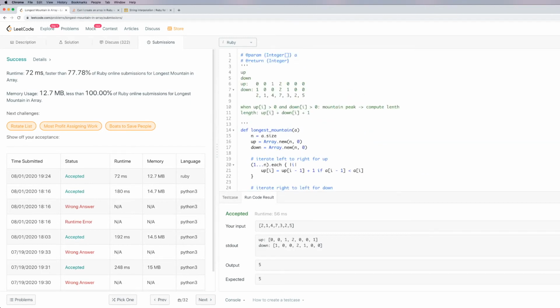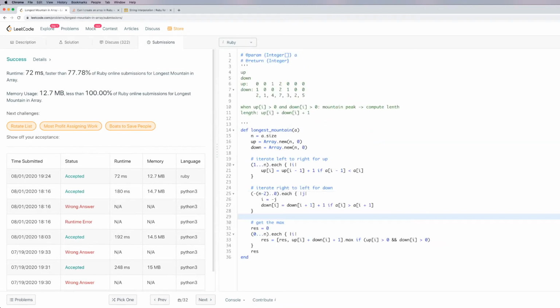Cool. So it's just getting the up subarray sizes and then the down subarray sizes, and then finding the peak points where they meet and getting the length, and for all these occurrences finding the max length among them.